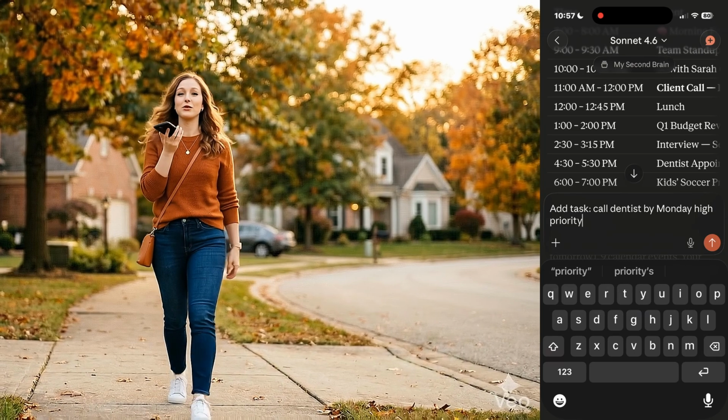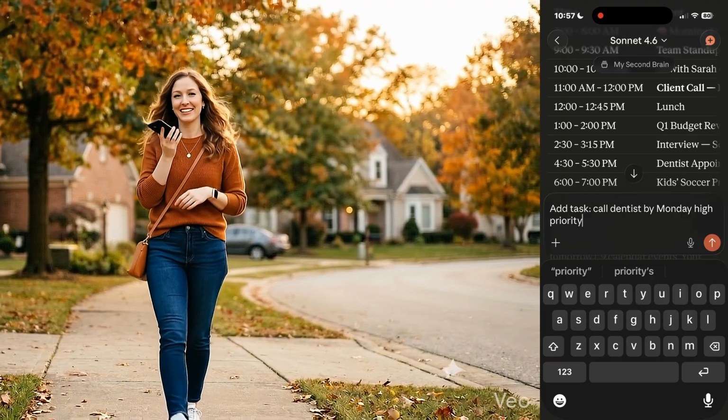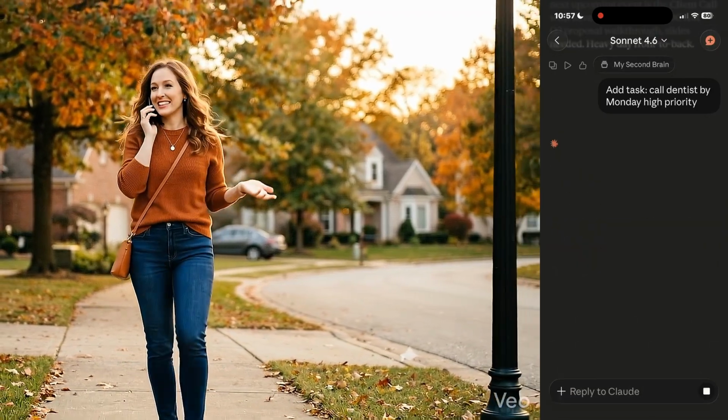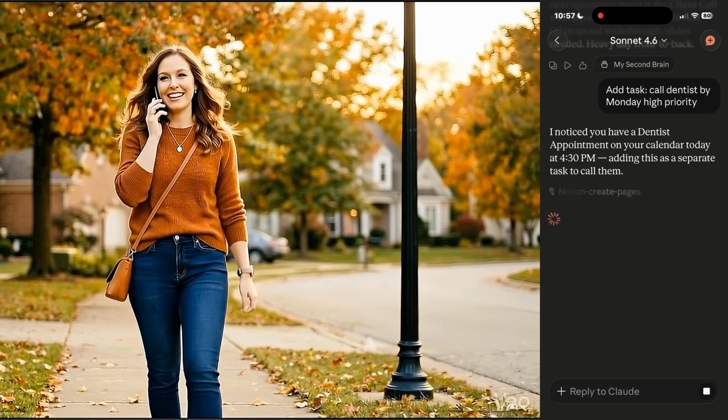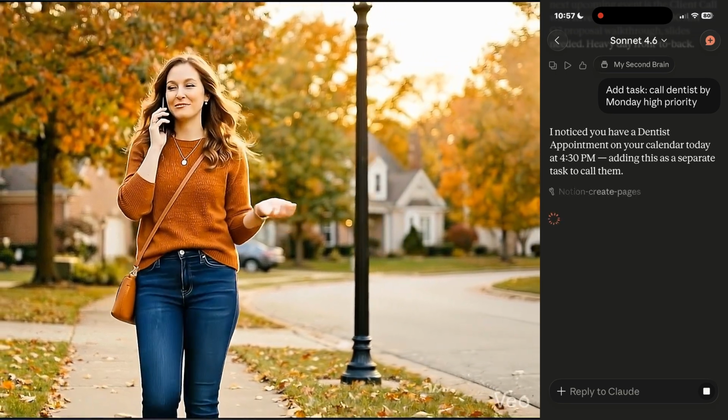One more thing before we get to the evening. Processing tasks. You don't need a skill file for this. You can just add a short paragraph to the project instructions telling Claude how you want to process tasks. Then, just talk to it. Add task, call dentist by Monday, high priority. That's it. Claude creates it in your Notion Actions database with the right properties.